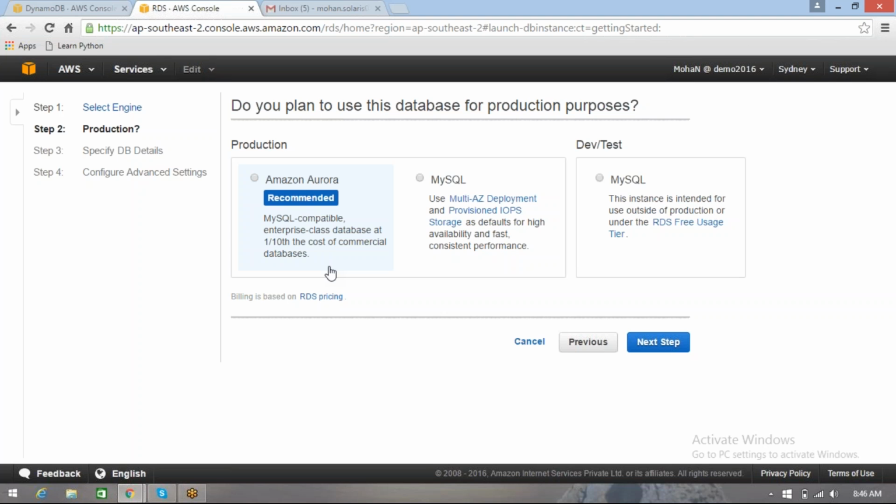And Amazon instance replicas are not part of free tier. That's why we are not going to do anything. Okay. And I'll just tell you one thing, guys.